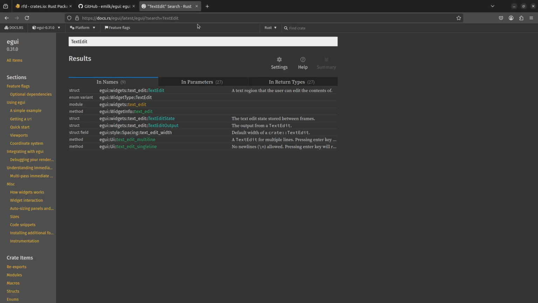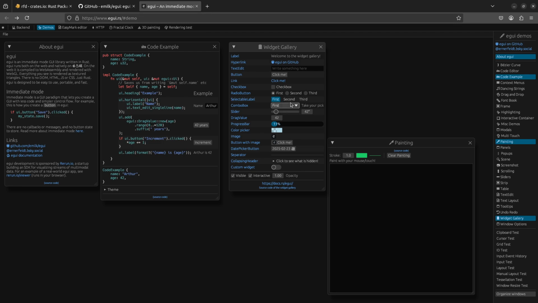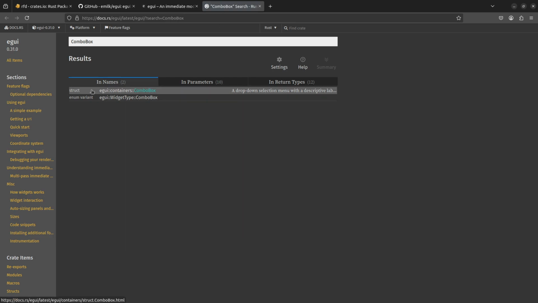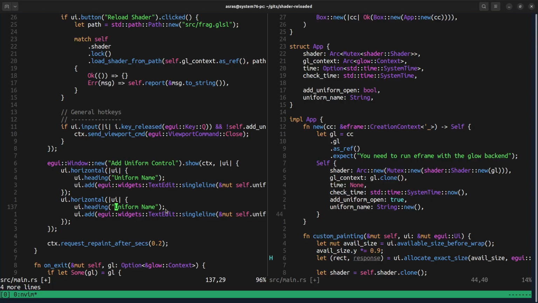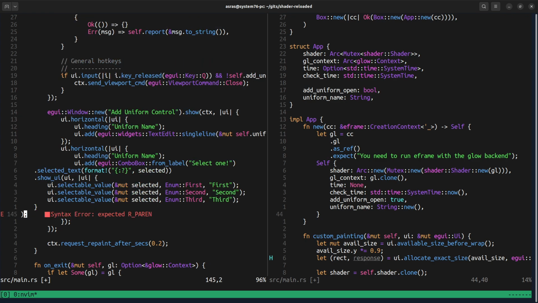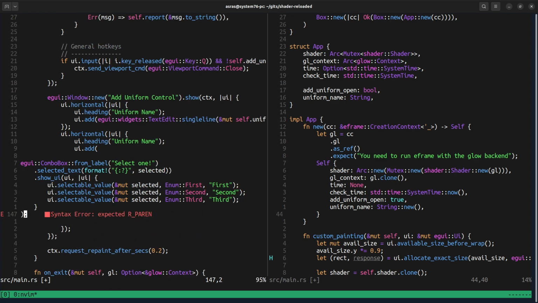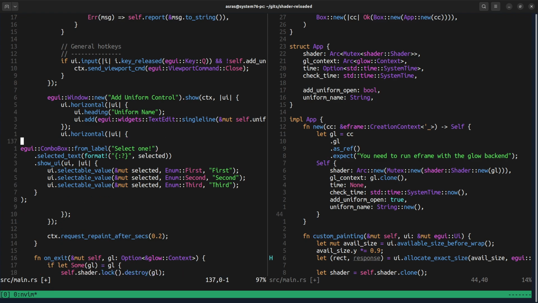So maybe we can check out this example here. There should be the combo box we should be able to use, which is in a container. We do something like this. Okay, very interesting. And let's go ahead and get rid of that. Okay. Maybe we don't need the heading, so let's say just the uniform type.